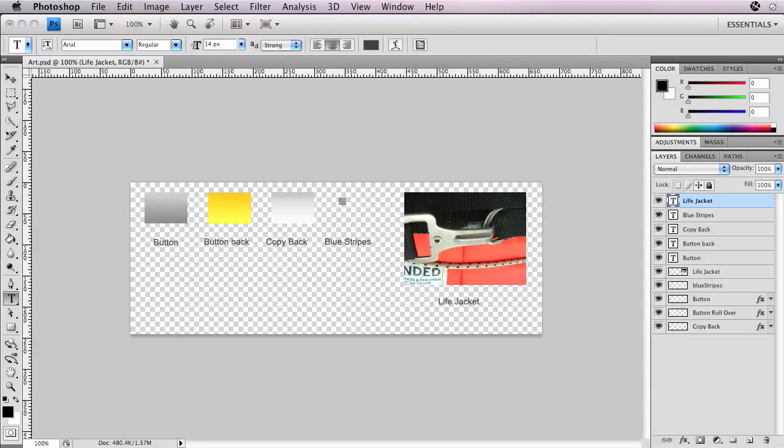I've got several images here in the same Photoshop file, and I want each one to be a web image, either a JPEG or a GIF. And I don't want to have to copy and paste into separate documents and save for web. I can just do that within this file, and I do that with the Slice tool. Slice tool essentially defines each area that I want to be an individual image.